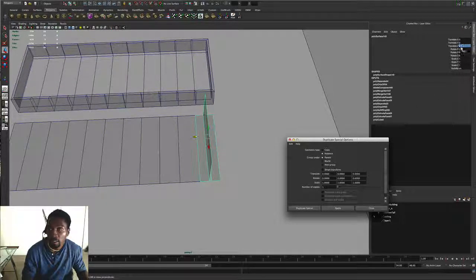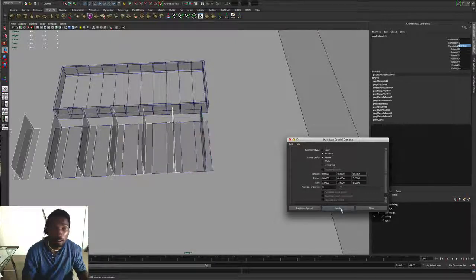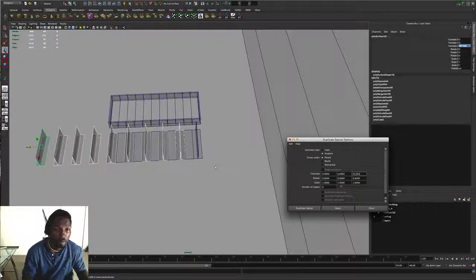Because of that Z that I copied when I moved it, I want to place that here, because I want to move each one over, and then I want to make 1, 2, 3, 4, 5, 6, 7, 8, 9. I want to make 9. So I'm going to put this up to 9, and then hit apply. So I moved it off of every other one.